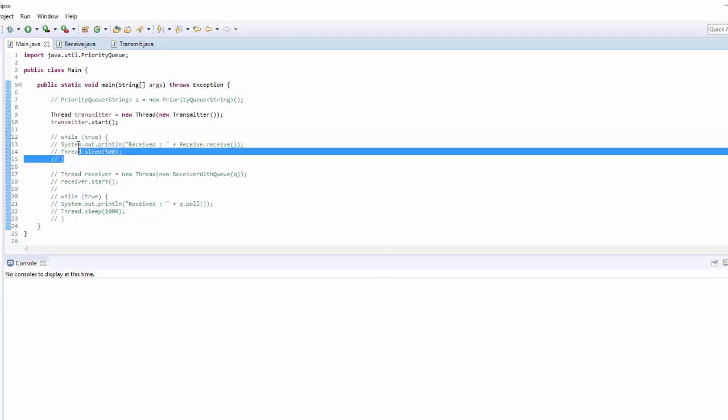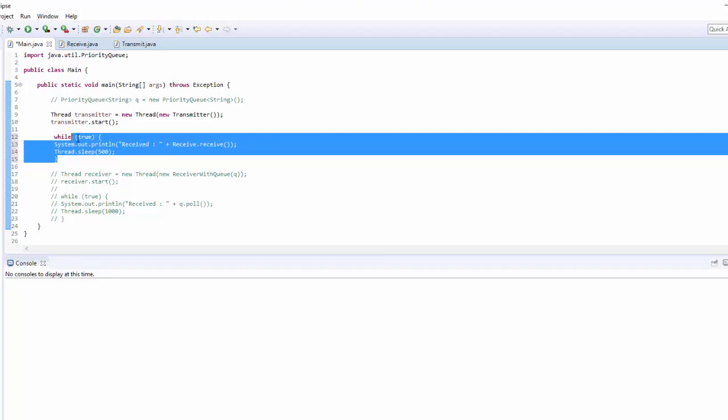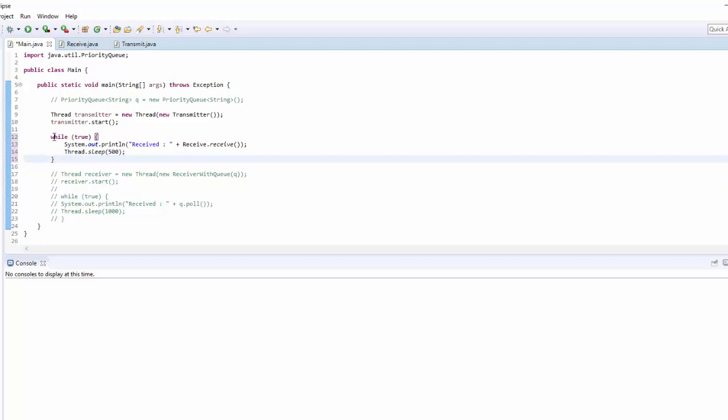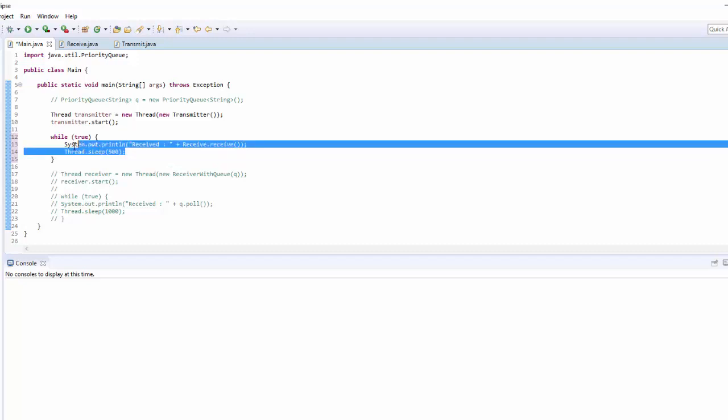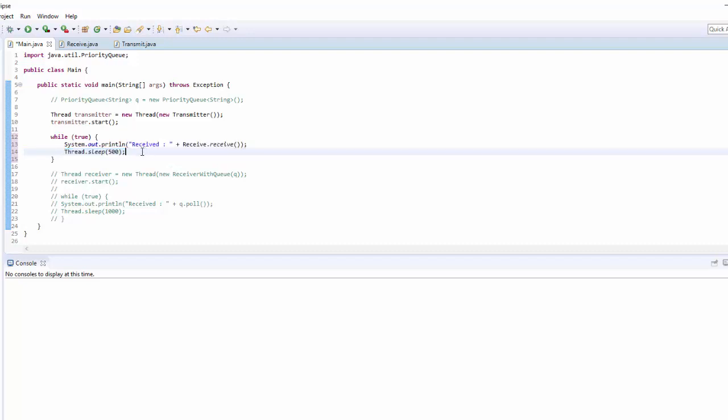So let me uncomment my mockup code. What I'm doing in this code is every 500 milliseconds I'm polling this function called receive.receive, and every time it executes this function it will try to read what the transmitter has transmitted and then print it out on the screen, and Thread.sleep allows me to have a consistent 500 millisecond gap in between. So let's see what it does.